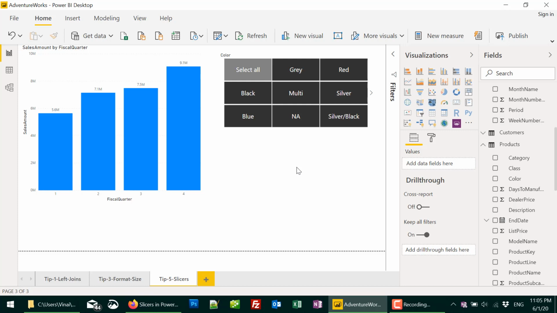So I do hope you will be able to use the slicer controls and make your dashboards come alive and interactive.